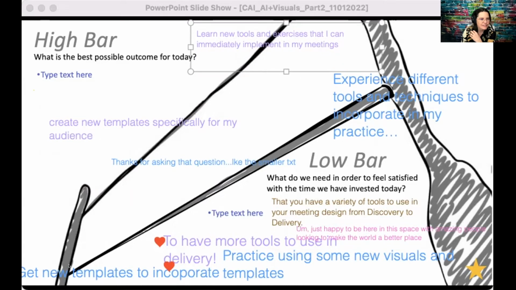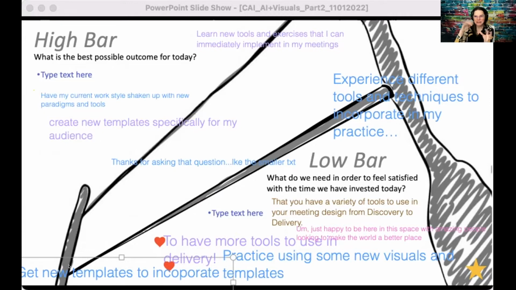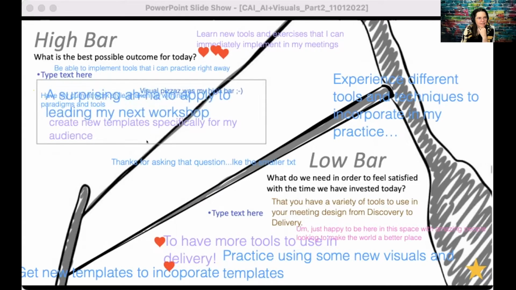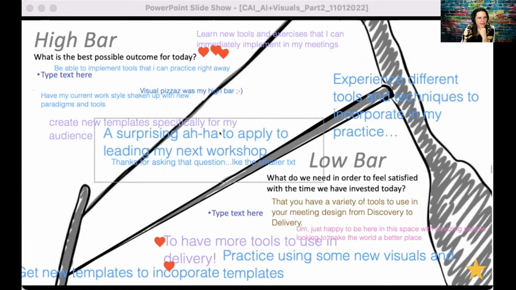Guessing that was yours there. Here we go. Good. And so this is a pretty muddled thing, but that's what happens, right? So as the host here, I can use my select tool and I can move things around just so that they're not laying on top of each other. Great. Create new visuals. Yes. All right. Now they're coming in. A surprising aha to apply to leading my next workshop.